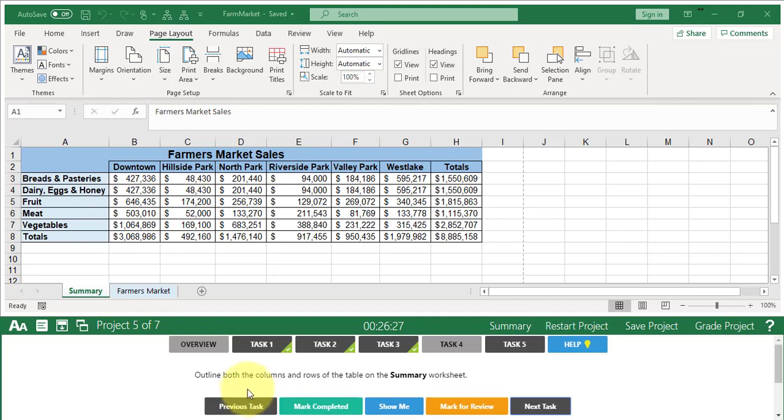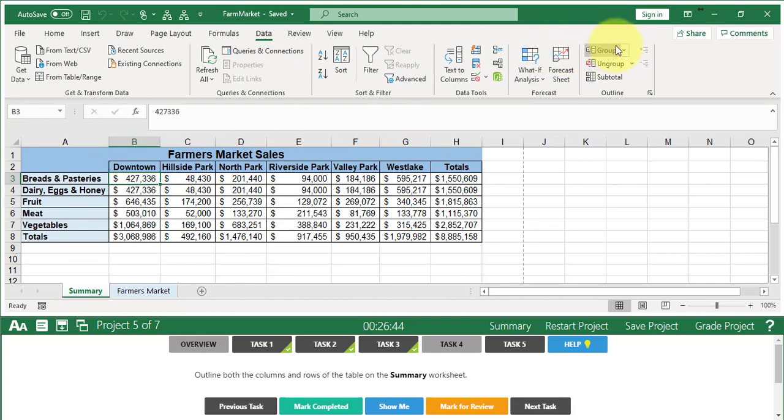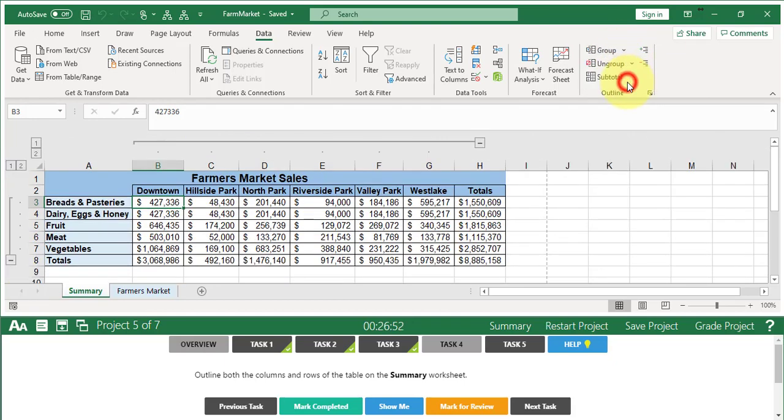Outline both the columns and rows of the table on the summary worksheet. So I click on Summary, I click in the data, I go to the data tab. There's an option that talks about grouping and ungrouping. I'm going to click the drop down and I want auto outline. That will automatically outline both columns and rows of the spreadsheet. I mark as complete. I click Next Task.